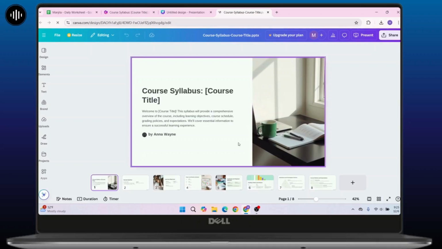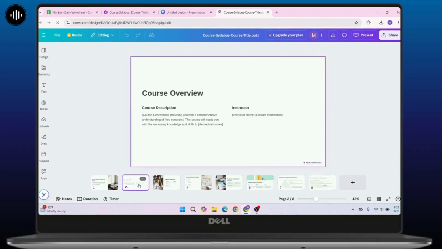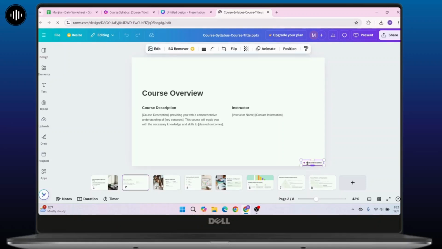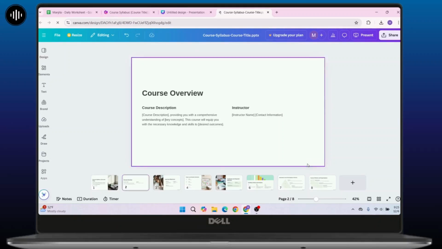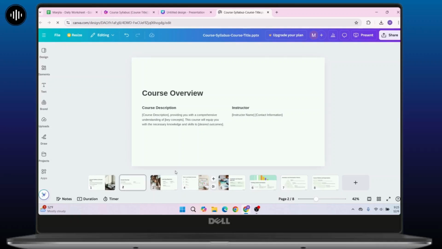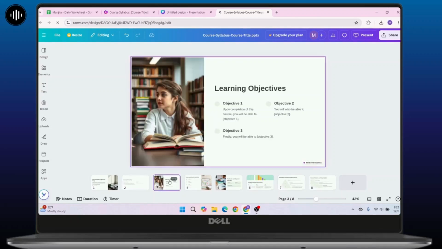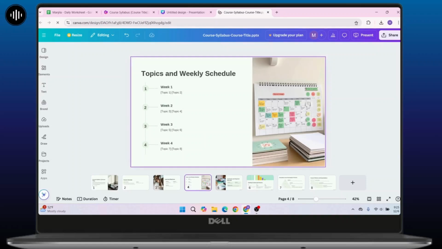Now once you're here, you have to look for the watermark. So go through each slide and there you can find this watermark. All you have to do is click on it and then simply delete it. Now you have to do the same with all the other slides as well. Go to the slide, click on this watermark and simply press the backspace key on your keyboard. Do the same, and once done you can export this as well.